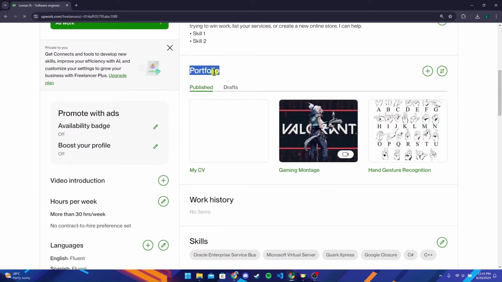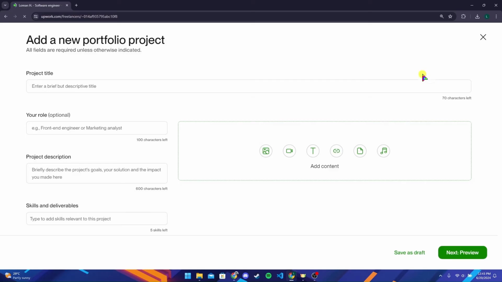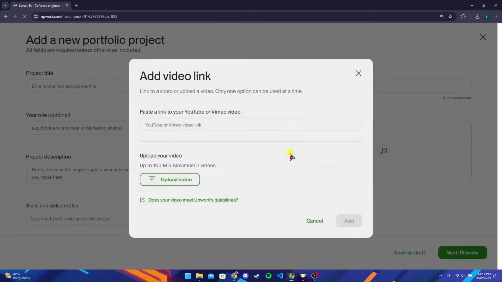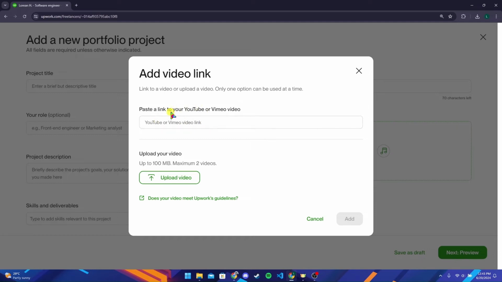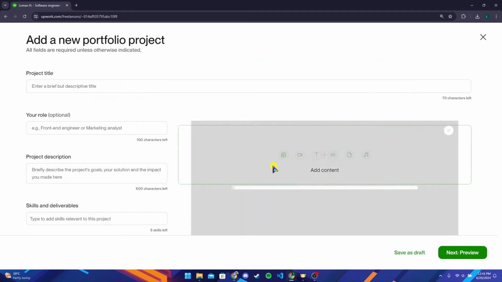Now, find the Portfolio tab and click on the plus icon here. Then click on this video icon, and you can simply paste the YouTube link of your video or upload a video from this button.